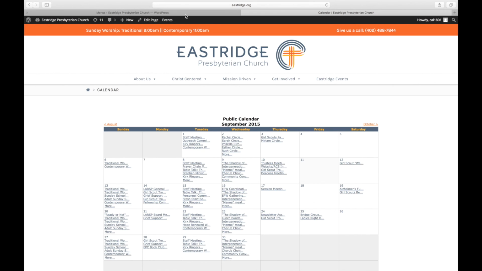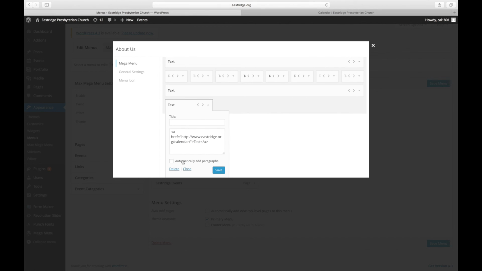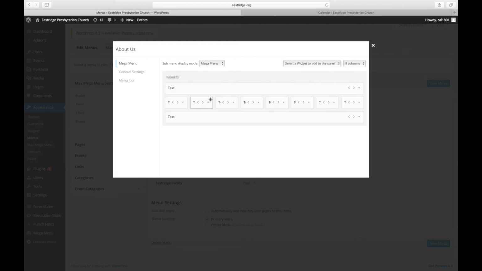So that's how you update the main menu, the footer menu, and all of the menus on all of our different pages.